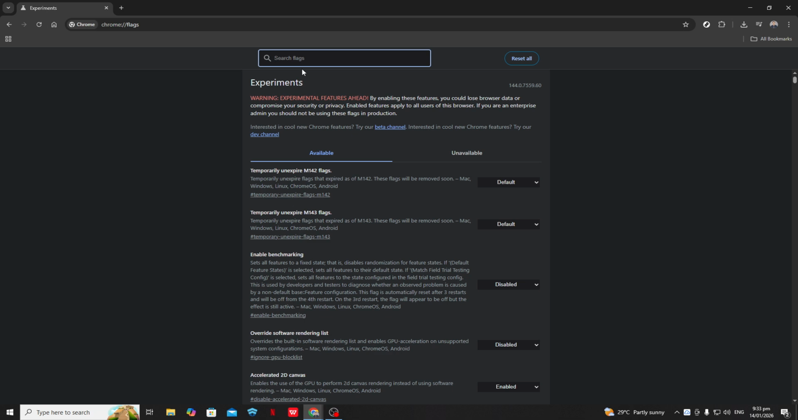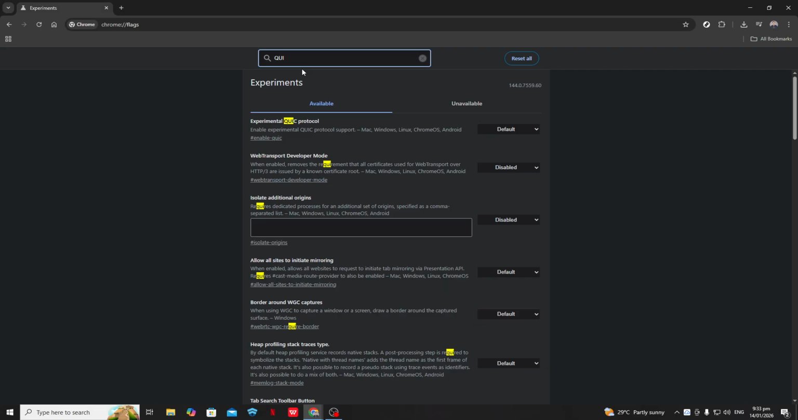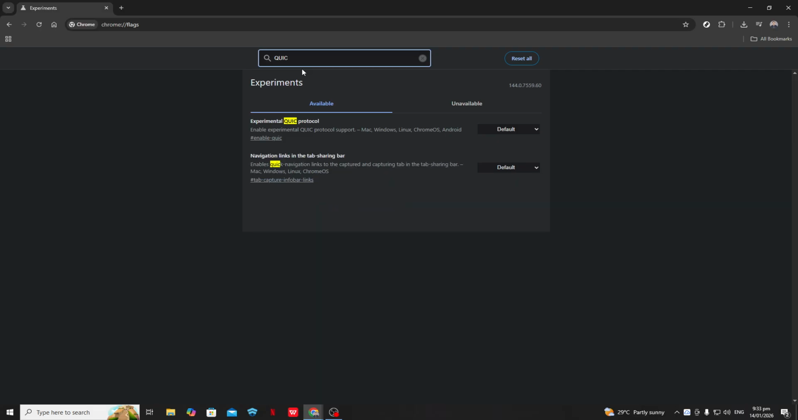You'll see a page with a search box at the top. Click inside that search box and type the word QUIC. You're looking for an option called Experimental QUIC Protocol. This is the setting that controls whether Chrome uses the QUIC protocol when connecting to websites.